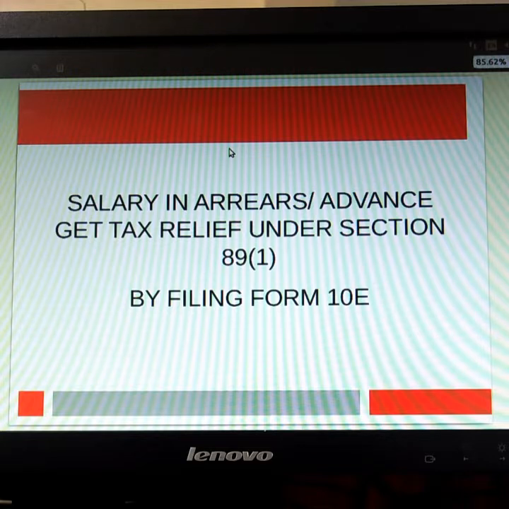So today we will discuss the simple steps by which you can calculate the income tax relief and how to fill form 10E online and offline.